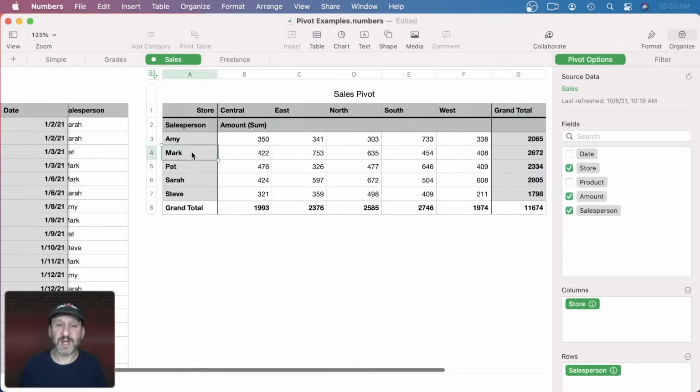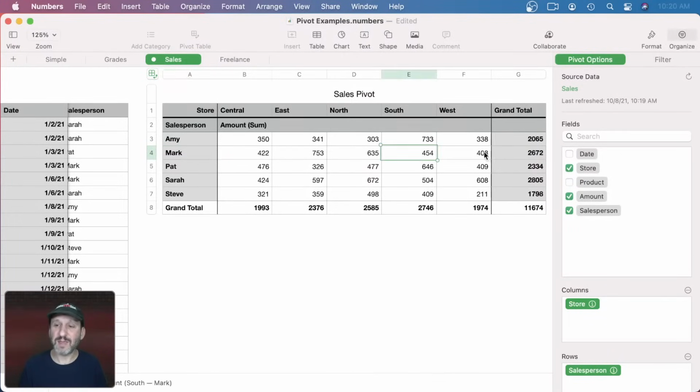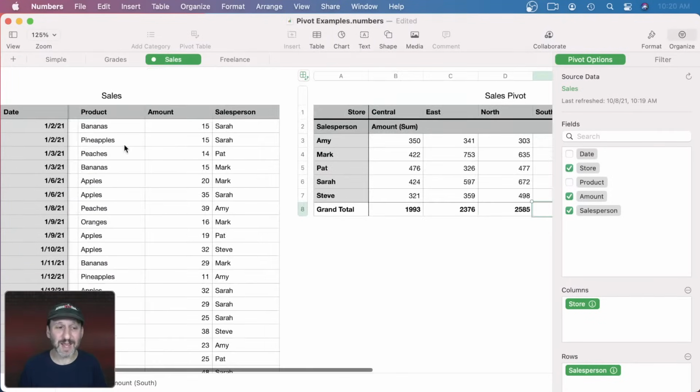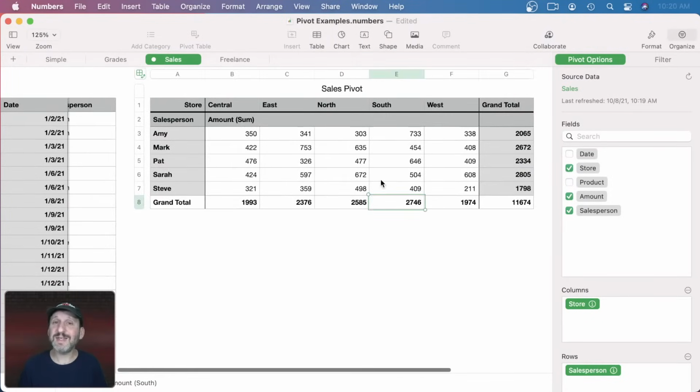And I can see, for instance, how many sales Mark made in the South store. And then I've got the grand total for Mark, but also the grand total for the South store. So at this point I can see that the West and Central stores don't perform as well as the other stores, and the South store performs the best. So lots of information I can get out of this one table. It's the same data here, but it's easy to see this information here.